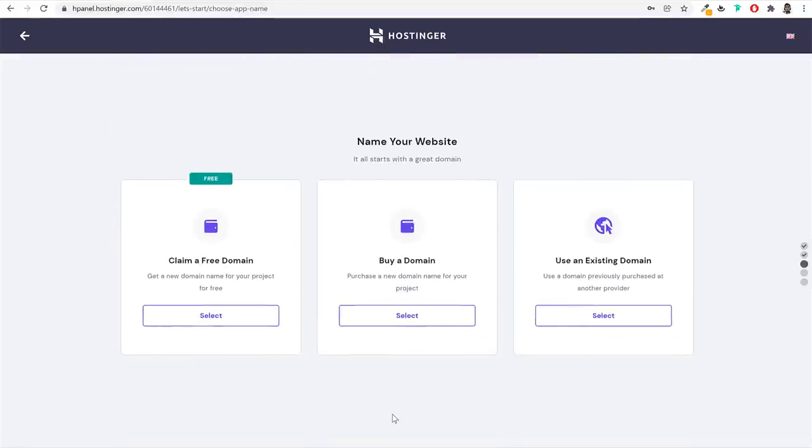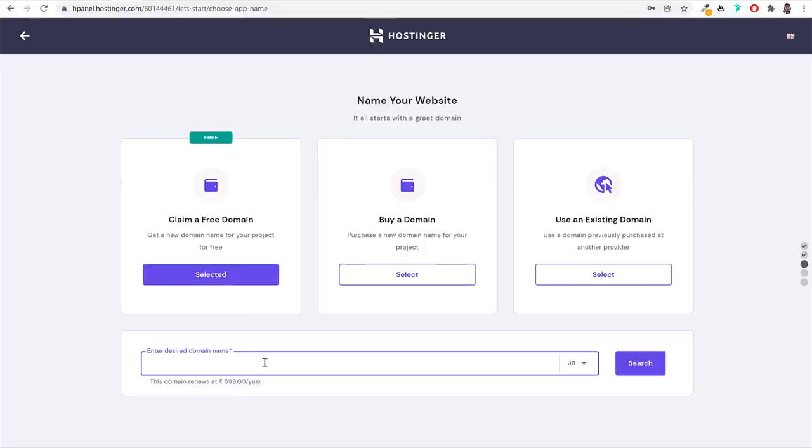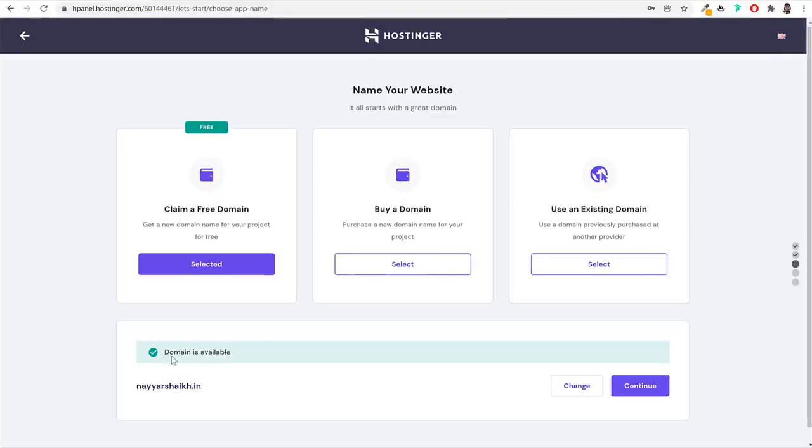Now you will see this screen, where we have three different options. As I said earlier, you get a free domain name with this plan. So if you want, you can go with this option. You can click on claim a new domain, and after that enter your domain name. For example, if I want nayashik.in, I can type in nayashik.in or .com, whatever extension you want. If this domain name is available, I can click on continue, and this domain name will be added to my account for free.